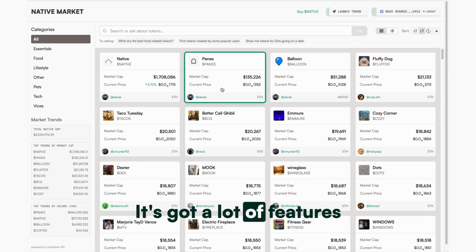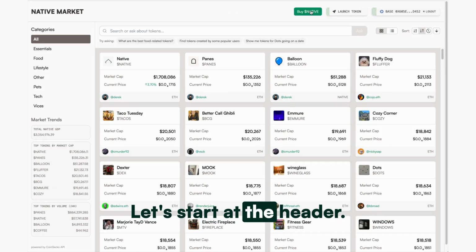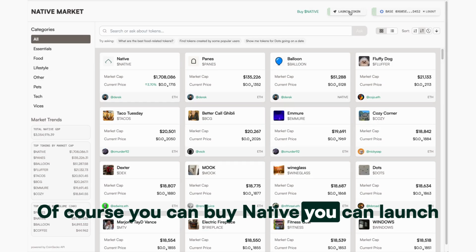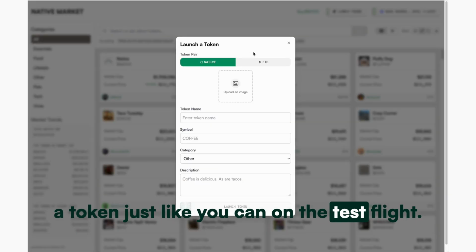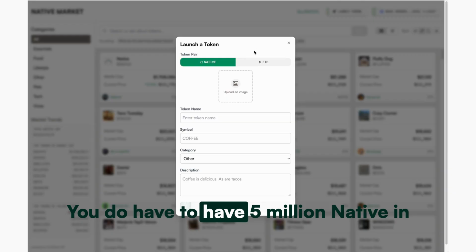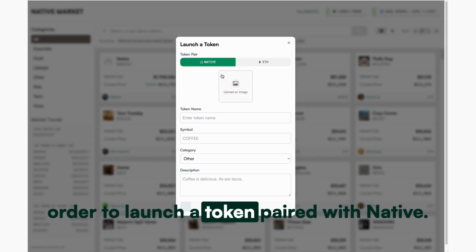It's got a lot of features that we can walk through. Let's start at the header. Of course, you can buy native. You can launch a token just like you can on the test flight. You do have to have 5 million native in order to launch a token paired with native.